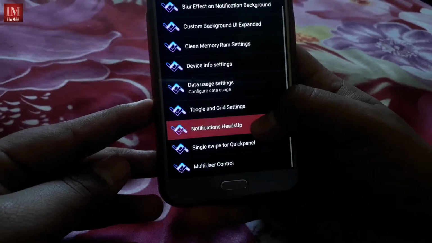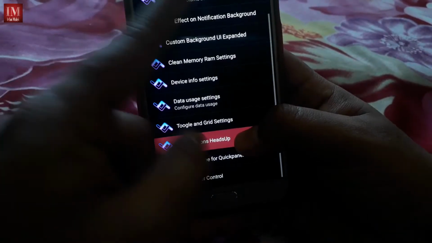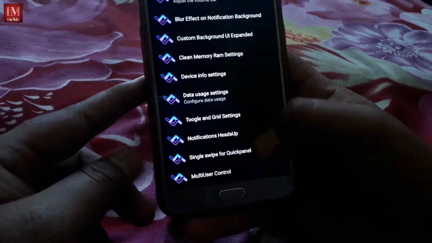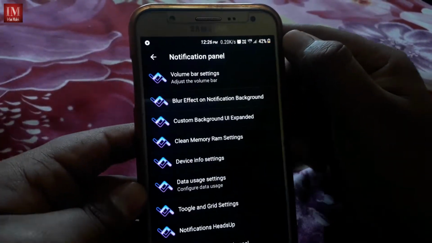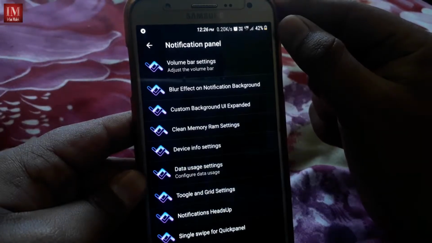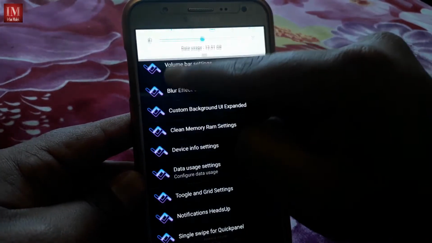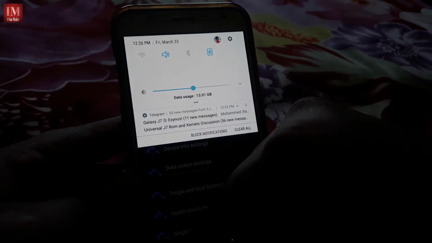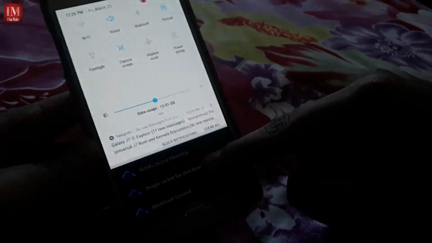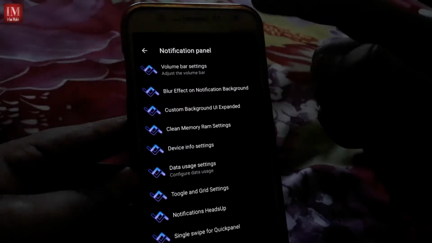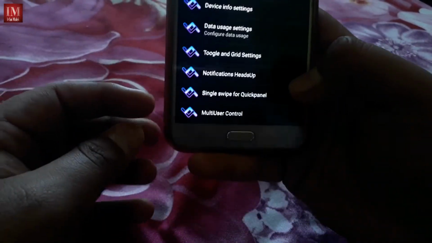And another is notification heads up, which is shown over there, and the single swipe for quick panel. When you scroll down to the notification panel, it will just be like this, but from here you do this, and it will open the whole notification panel. So this is a pretty good thing I have shown in this ROM.